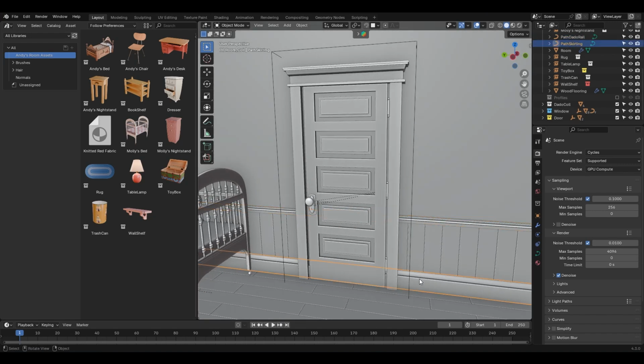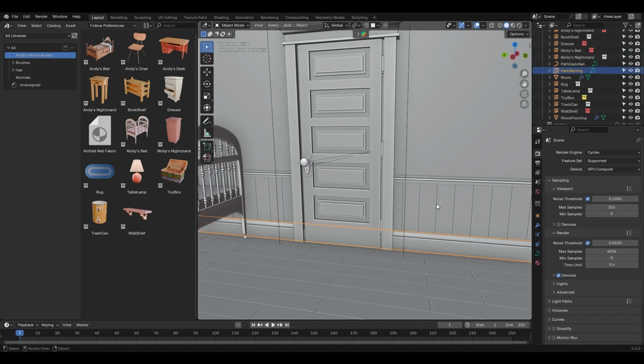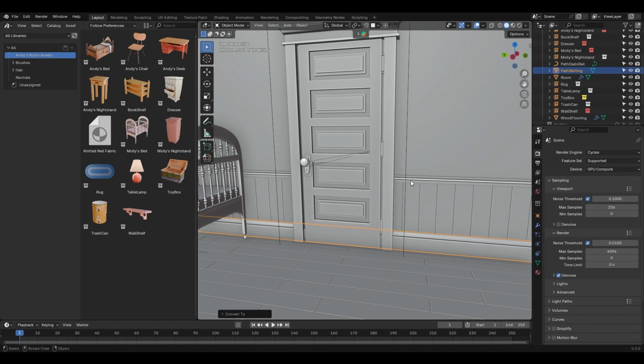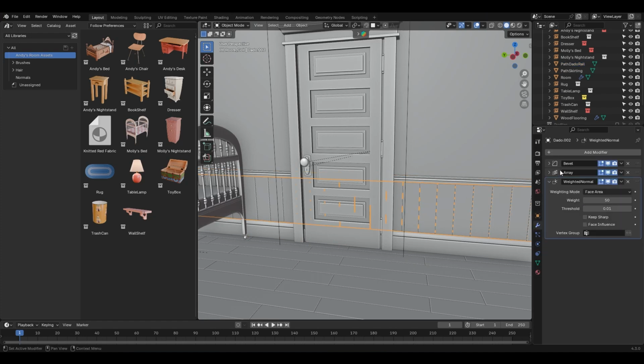Let's say I select this object, and if you look at the outliner, you'll see it's still a curve object. So I right-click and go to Convert to and Mesh. I do the same thing for this one too, okay? And for this other object, I move my mouse over the Array modifier, press Ctrl-A and apply it.